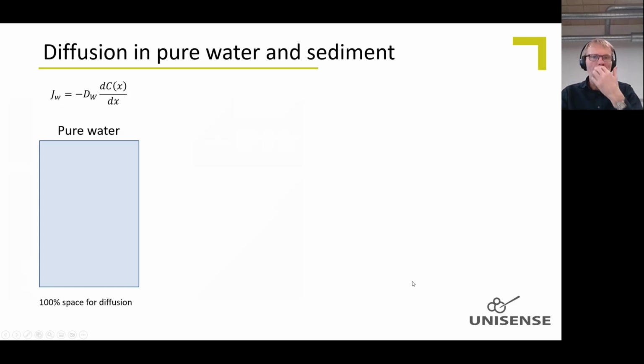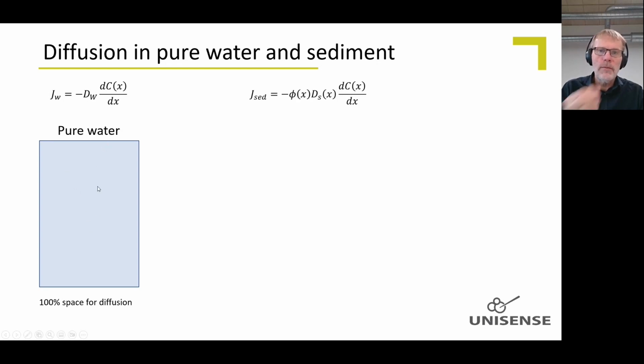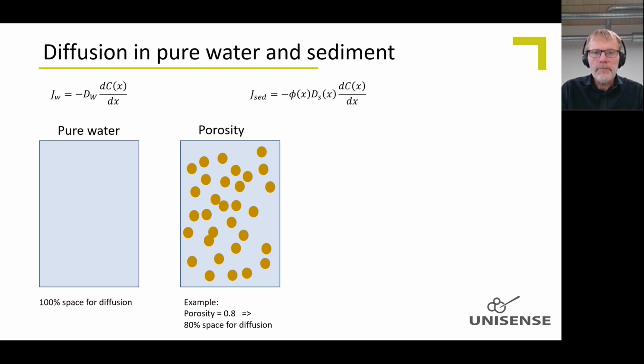I'll just spend a moment on this. In pure water, when you have diffusion, 100% of the space is available for diffusion. If you go into the sediment, part of the volume is taken up by particles, as shown here. For example, if the porosity is 0.8, then only 80% of the space here is available for diffusion, and 20% of the space is taken up by particles. This simply reduces the amount of water and therefore also the flux of your solute through this sediment.